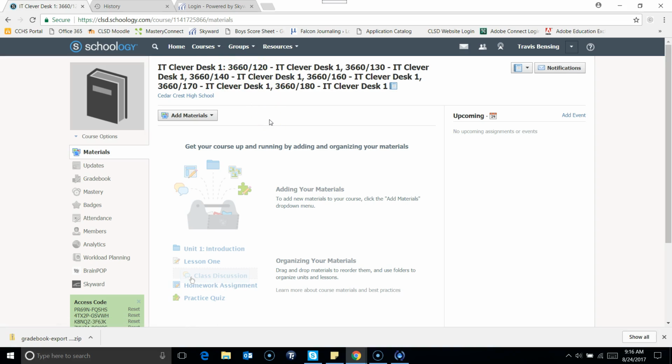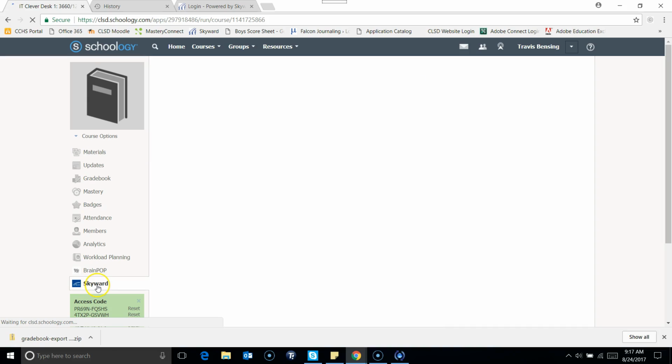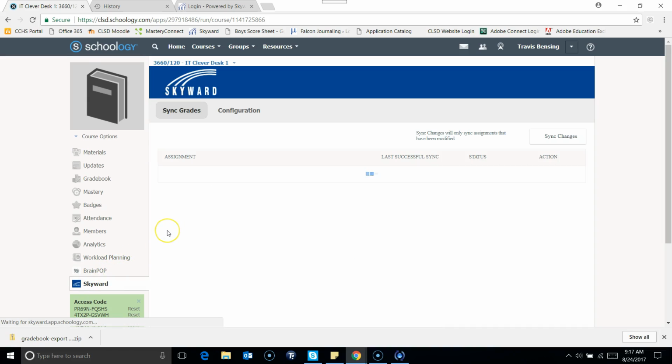What we're going to do is basically any course in Skyward is going to be linked up. On the left side, you should see a Skyward button. Mine's on the left side down towards the bottom. And then this is where basically everything's going to be set up to talk to each other. So the initial screen that you go to is the sync grades option.